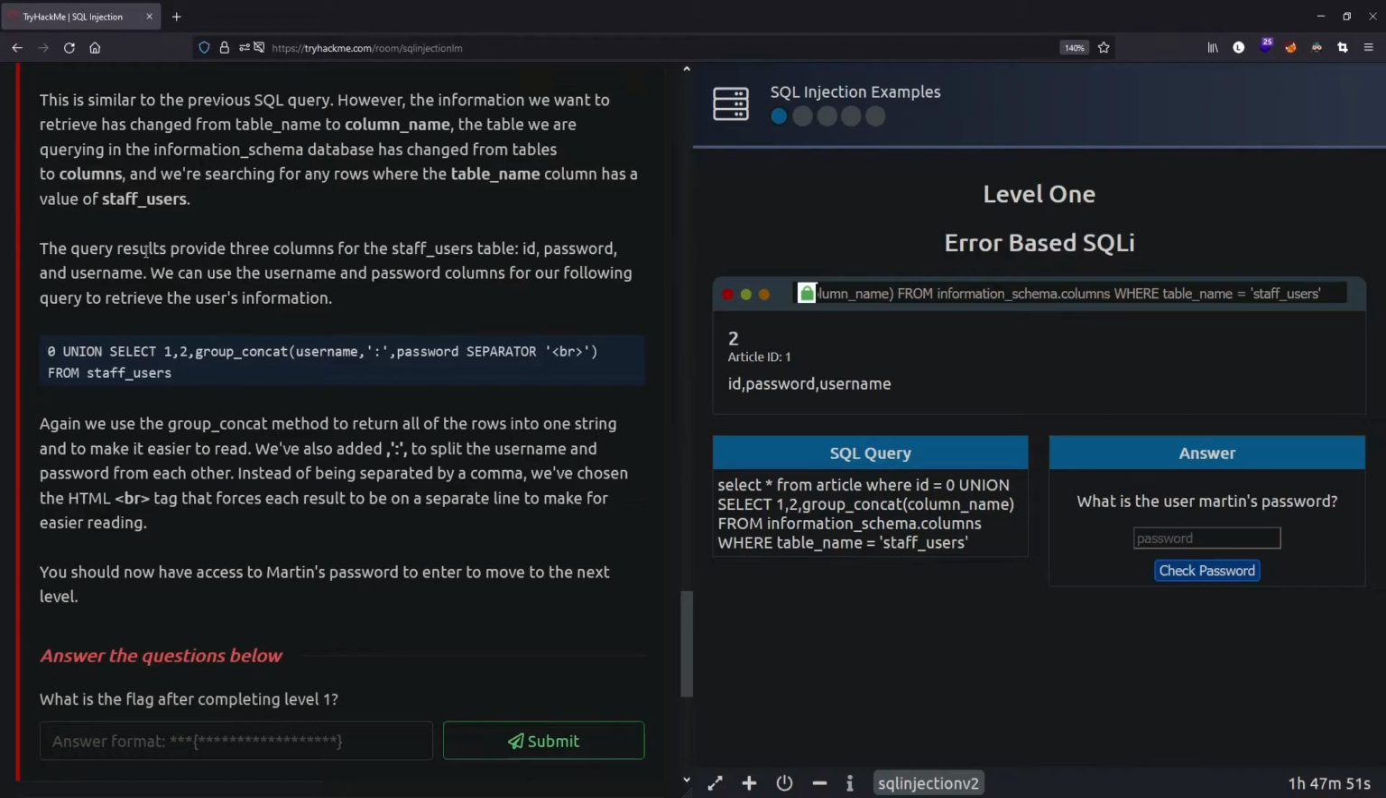And the same way is explained here, that the query results provide three columns for staff users: ID, password, and username. We can use the username and password columns for our following query to retrieve the users' information. So we'll again use group_concat on username, separated by a colon, and then password. And then we are using the separator br. br is just like the enter key.